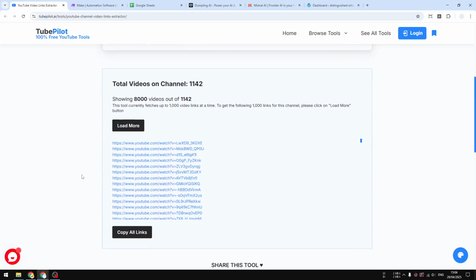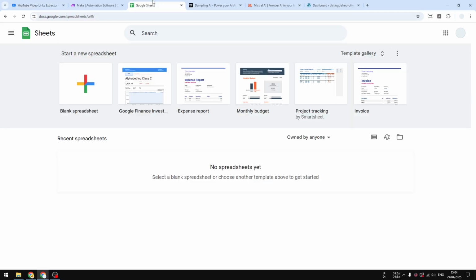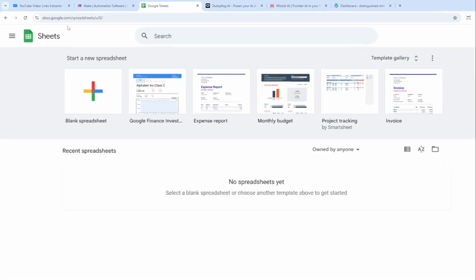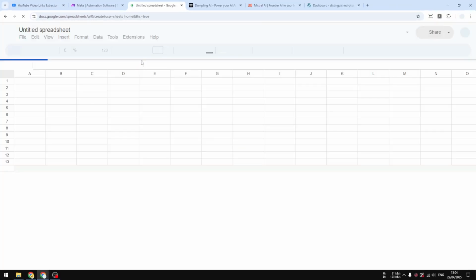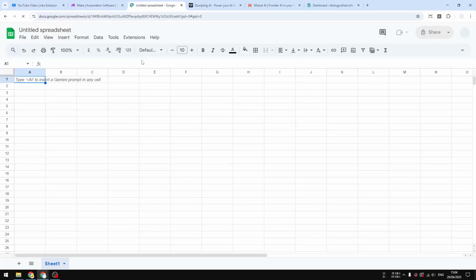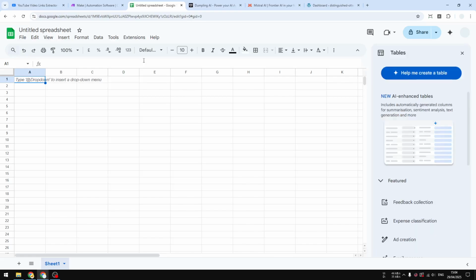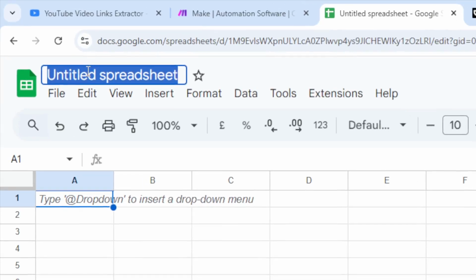All right, now I'm going to just copy all links. And then we have to put this into a document. So navigate to Google Sheets, docs.google.com/spreadsheets, and then click blank spreadsheet. Alright, now let me just rename this document.